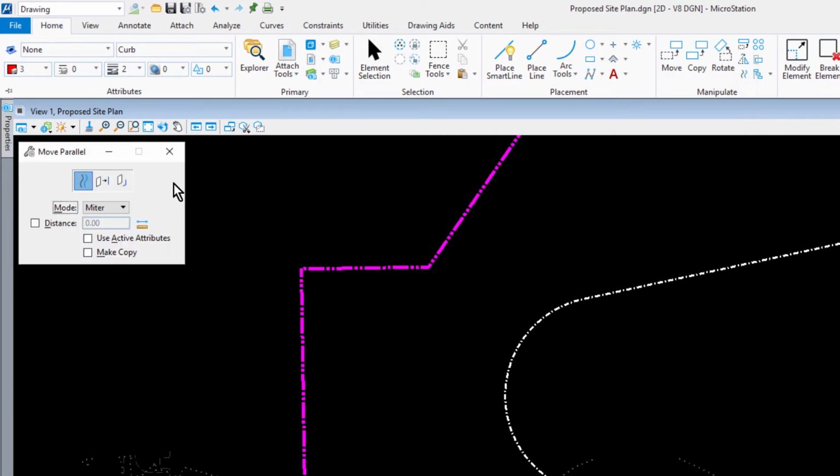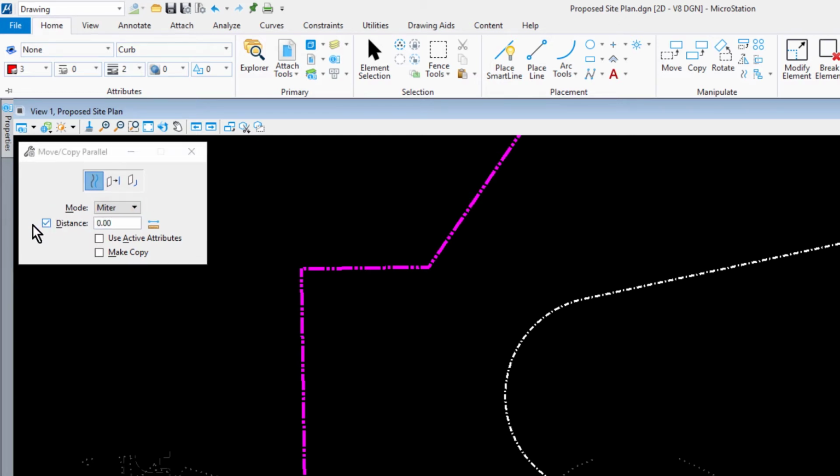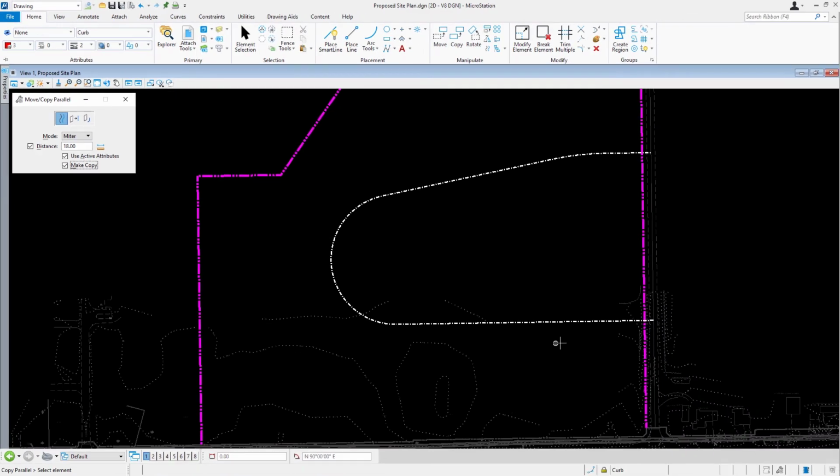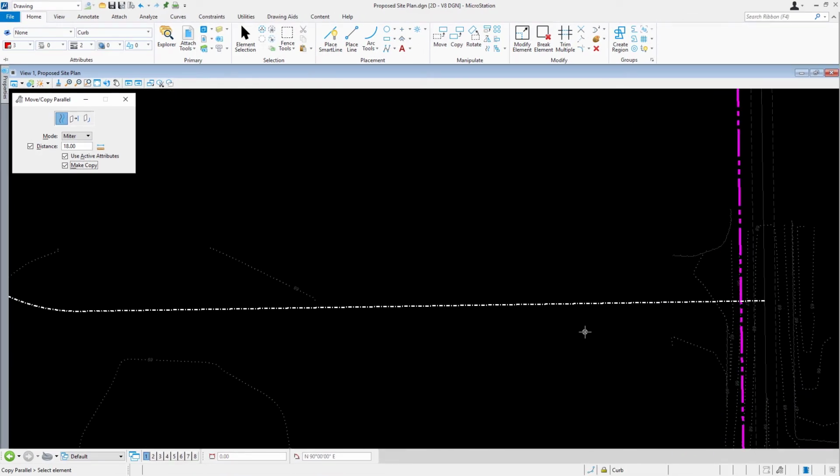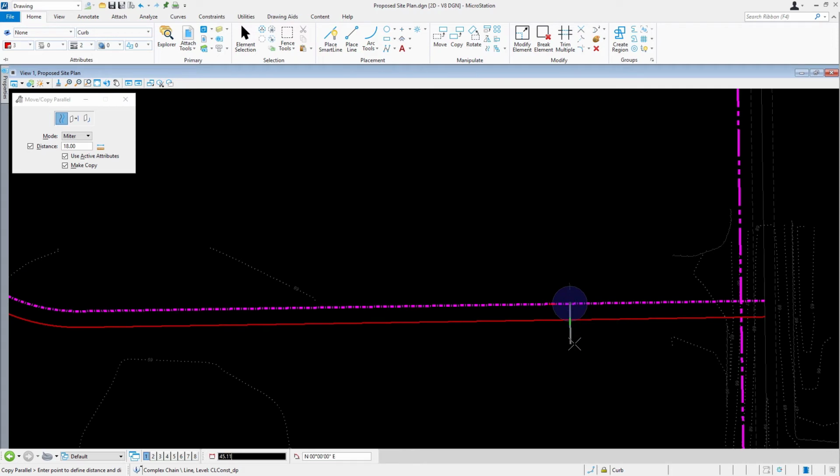Now, set the following options in the Move Parallel tool settings window: for the method, element; for the mode, miter; set the distance to 18, enable Use Active Attributes, and enable Make Copy. Select the center line that you just constructed and offset both sides of the center line, creating the curb line.